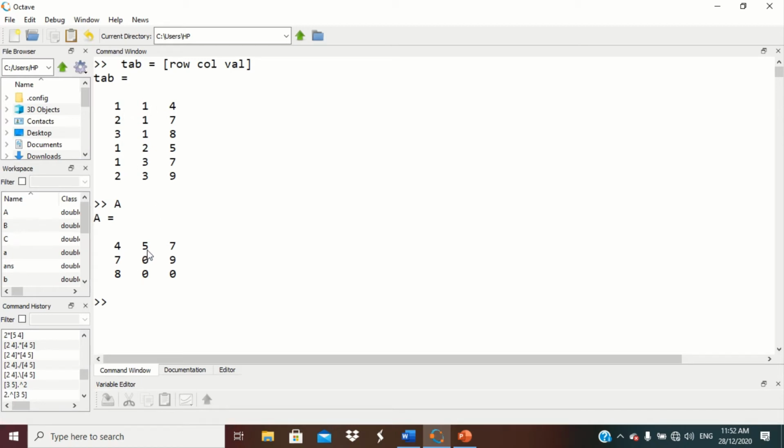So you can see here, where is 4? 4 is in row 1, column 1. Where is 7? Sorry. This is row 1, column 1, this 4. This 7 is row 2, column 1. This 8 is third row, column 1, and so on.